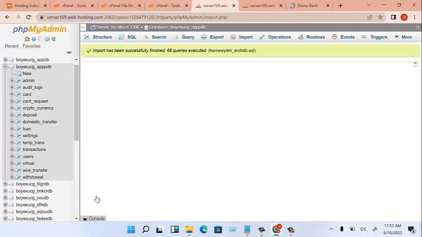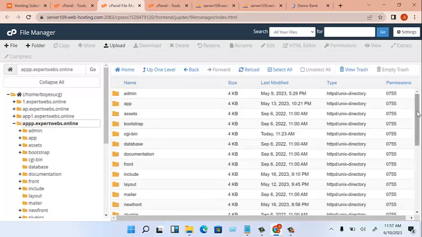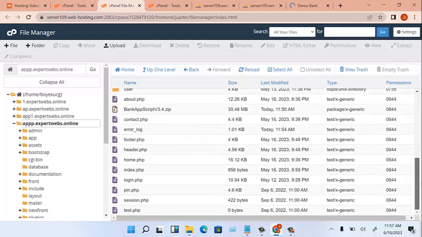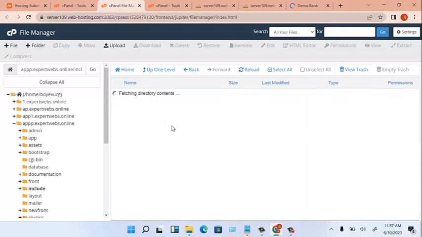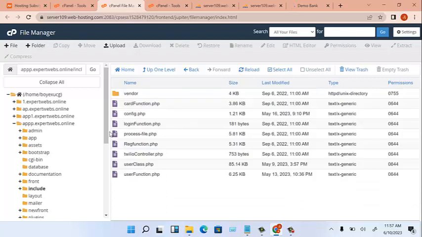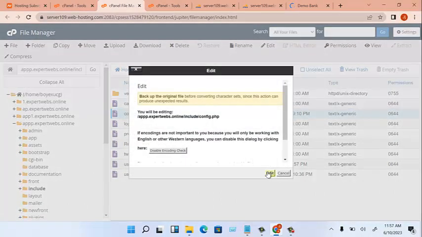Okay, so import has been successfully finished. So let's go back to our file manager right now. Let's refresh this. Now let's come to include. We are coming to config here. Let's click on config. Let's see what we have.